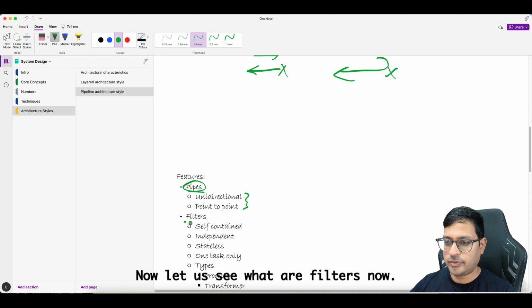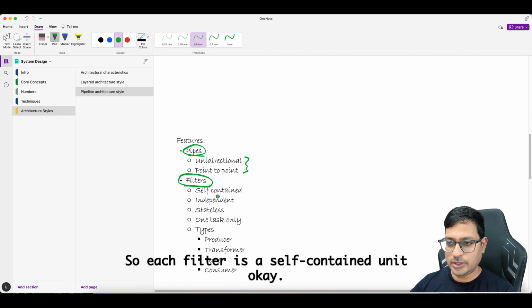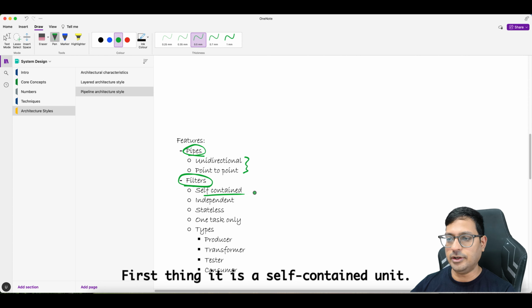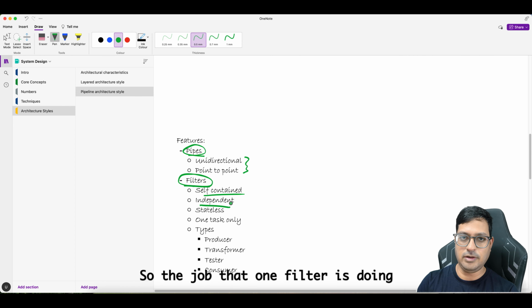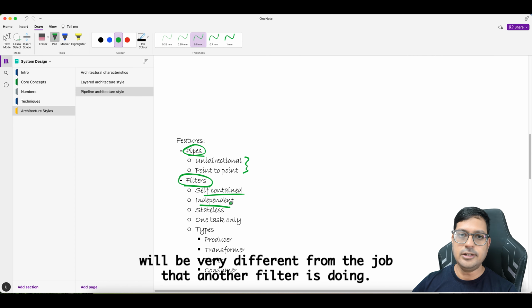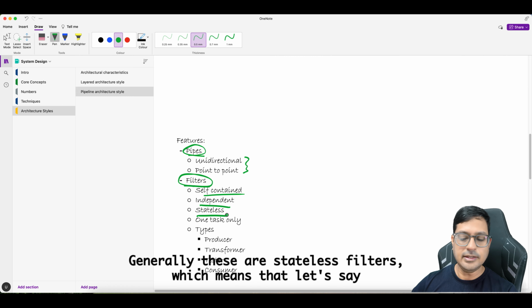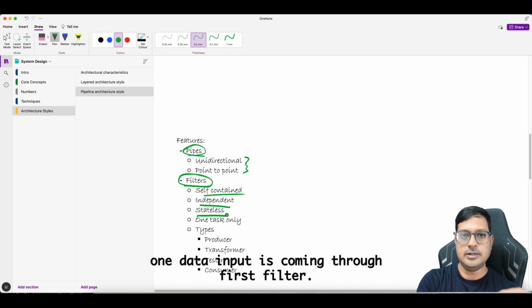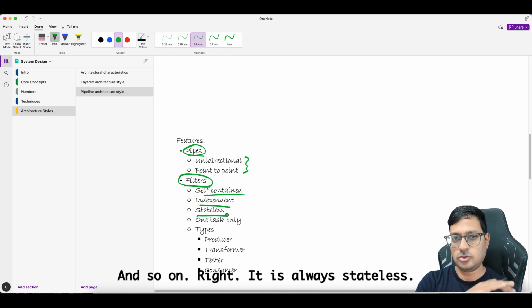Now let's see what are filters now. So each filter is a self-contained unit, okay? First thing, it is a self-contained unit. It is independent of other filters. So the job that one filter is doing will be very different from the job that another filter is doing. And it is stateless. Generally, these are stateless filters, which means that let's say one data input is coming through first filter, the second data is not reliant on first data's output and so on, right? It is always stateless.